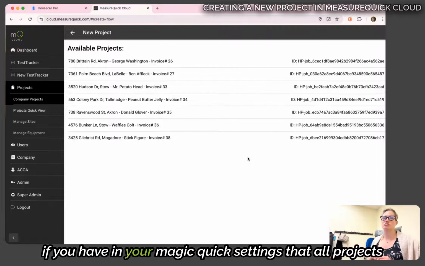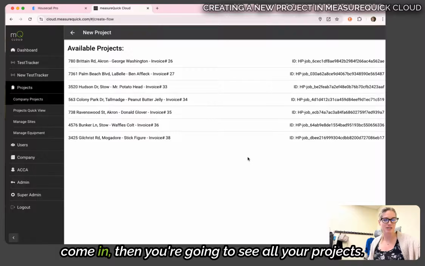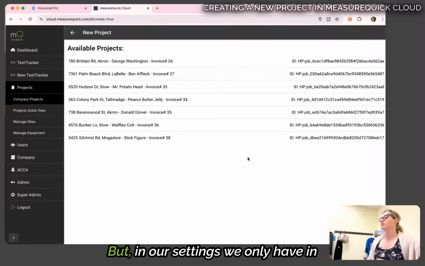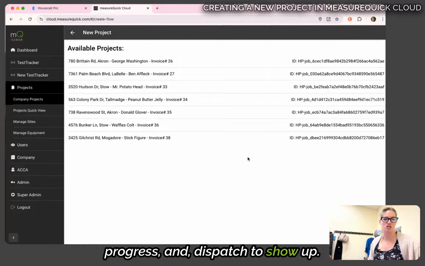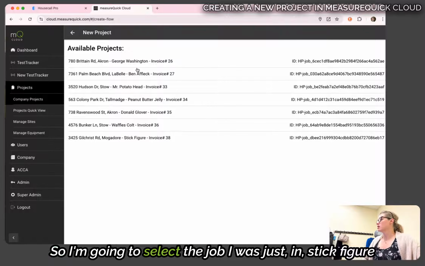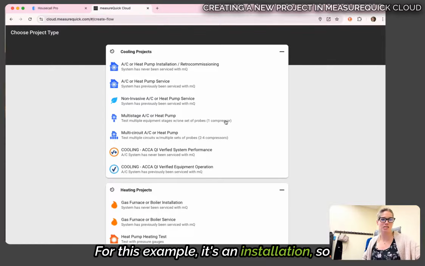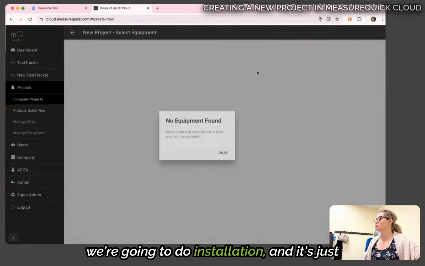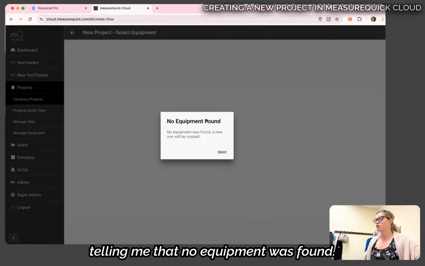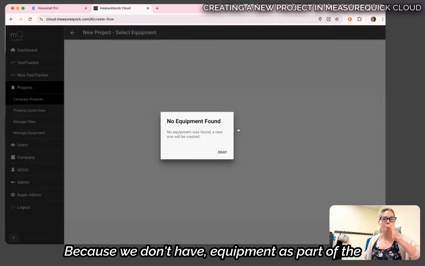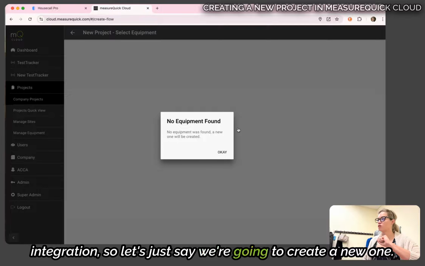What pulls in here is determined by your settings when you first integrated with the CRM. If you have in your measureQuick settings that all projects come in, then you're going to see all your projects. But in our settings, we only have in progress and dispatch to show up. So I'm going to select the job I was just in, stick figure here, and then select the type of project. For this example, it's an installation. It's just telling me that no equipment was found because we don't have equipment as part of the integration.